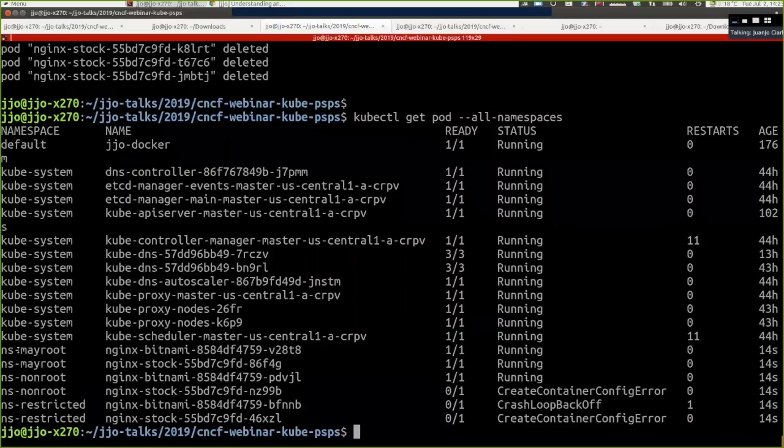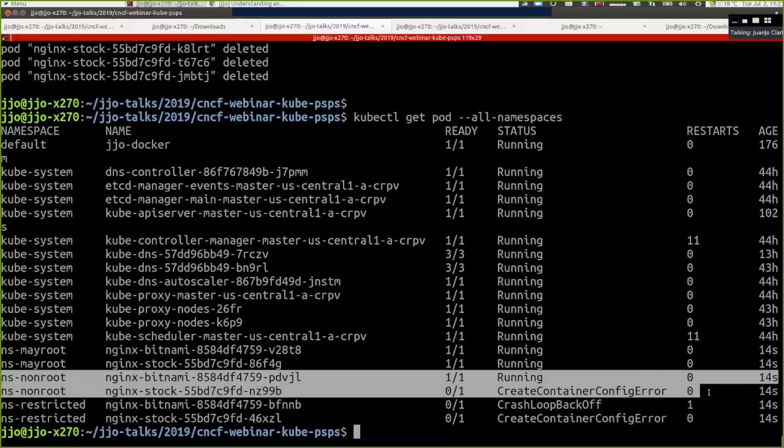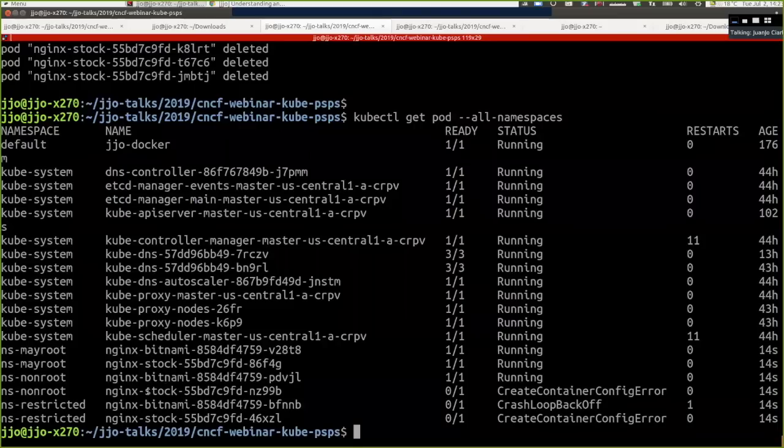So let's see some of the errors here. For example, in main root, I'm running the Nginx stock container from the Nginx stock image, this one. Then I'm running one that is built by Bitnami, that is non-root by default. In this particular namespace, which has the policy that it needs to be non-root workloads, you can see that the Bitnami Nginx is running fine, but the stock one has failed to create the container. Let's see what it is telling about it.